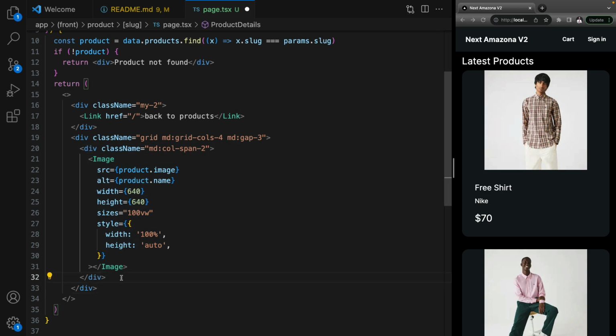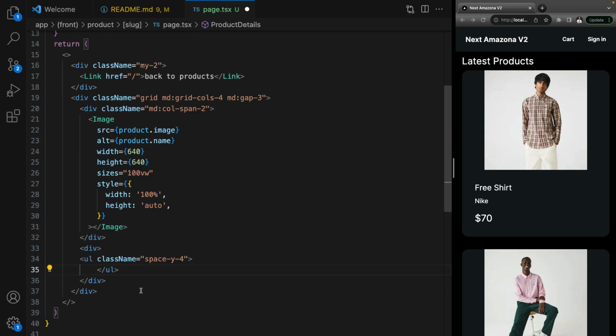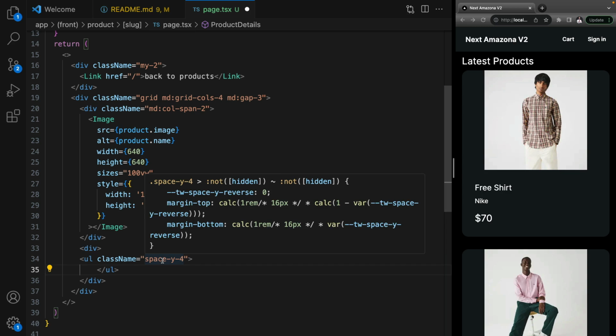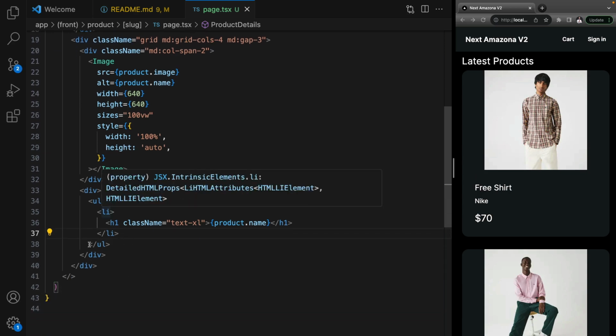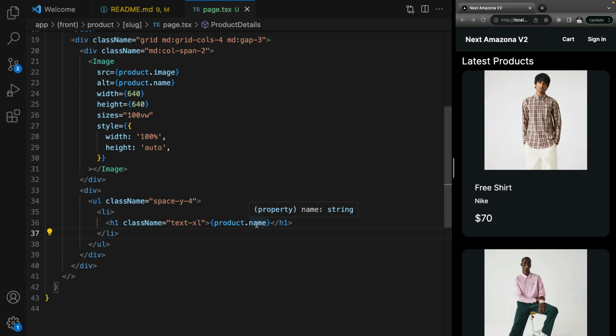Right after the image div, create another div for product information. For this purpose, create a UL and define space horizontally to 4. Inside that, create the first list item like this. I'm going to show the product name.